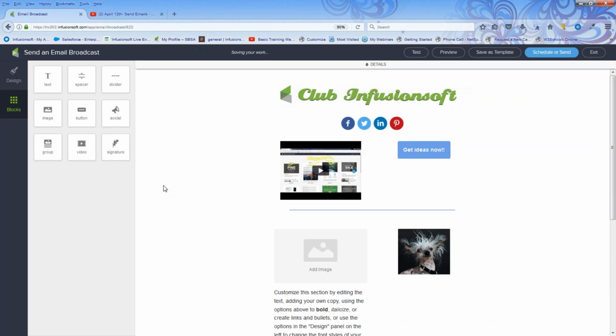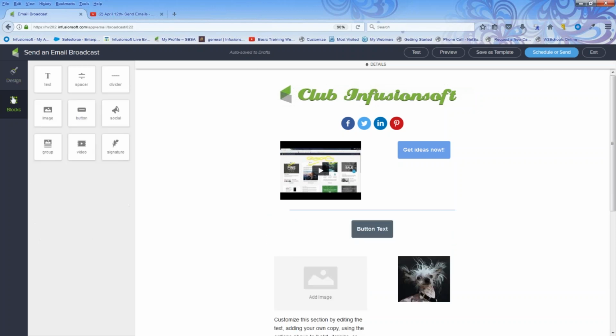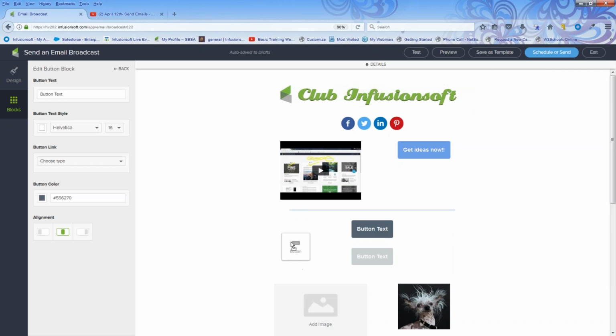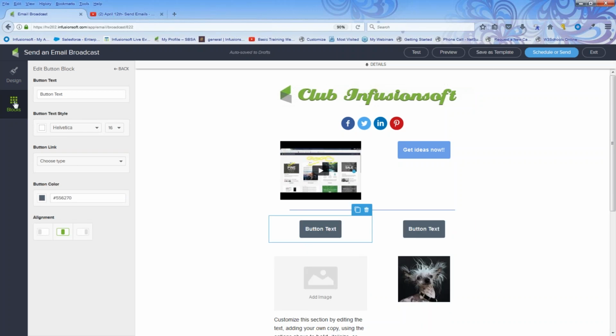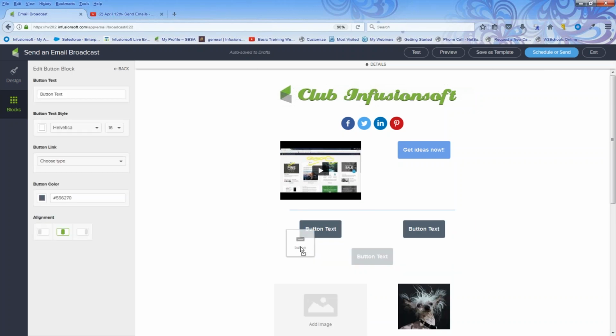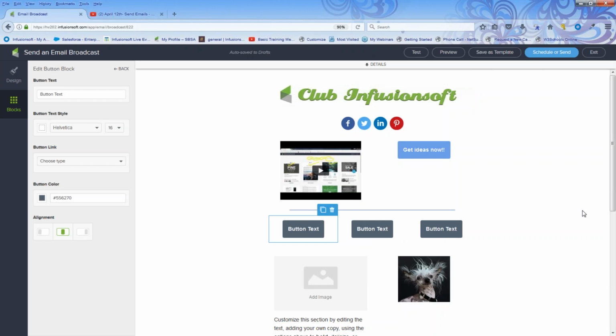Somebody asked last week, can I have 3 buttons going across the page? Because I have a small, medium, and large t-shirt that I want to sell. Awesome. Grab a button, put one button, come back and grab a button, put it right next to it, and then come back and grab another button, or you can just duplicate it 3 times, and there's my 3 buttons, so small, medium, or large.